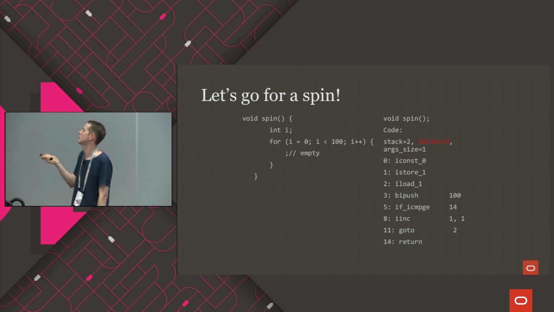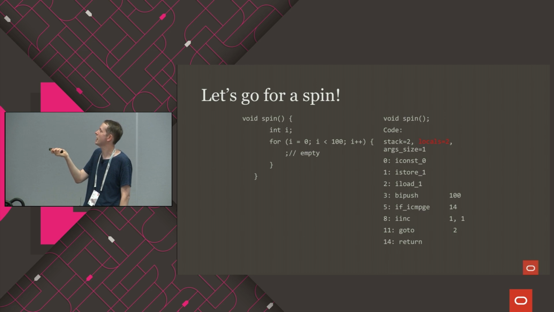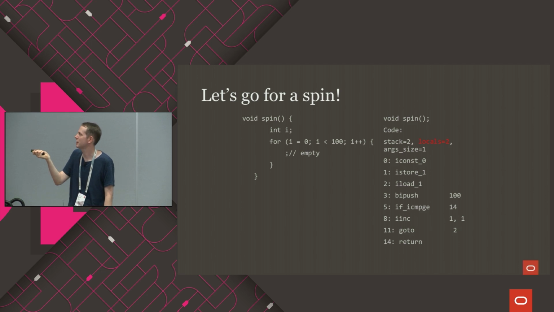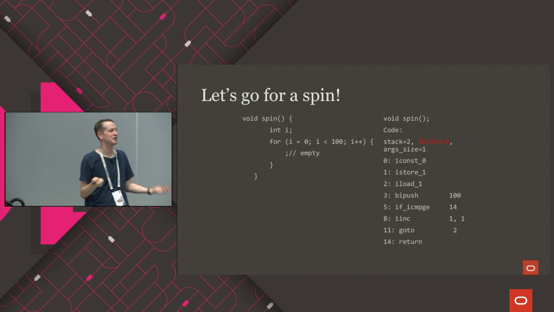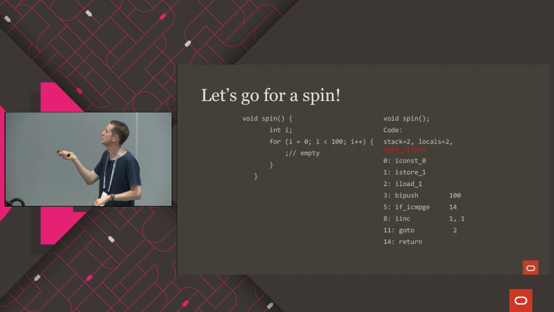And then we have the number of local variables. And so we're saying that there's 2 locals here, which right off the bat might seem kind of strange, because if I'm looking at my Java code, I see that I have this integer here, but there doesn't seem to be any other local variables. And we'll get to that in a second. And then we have this argument size thing, and this is saying this is 1 argument.